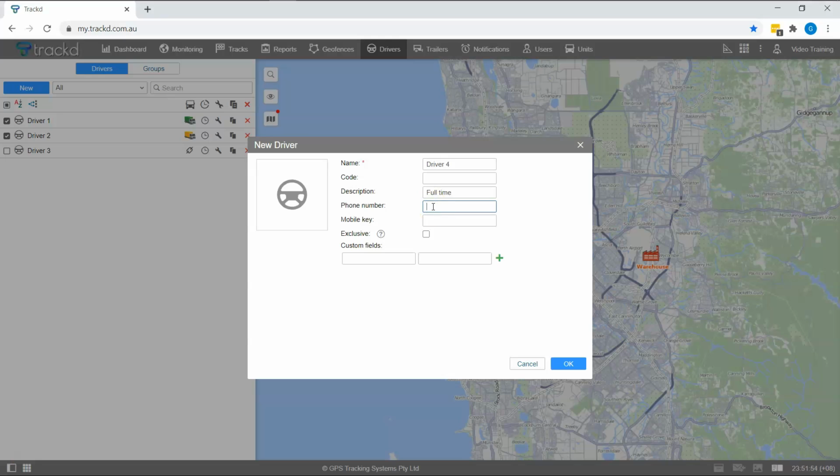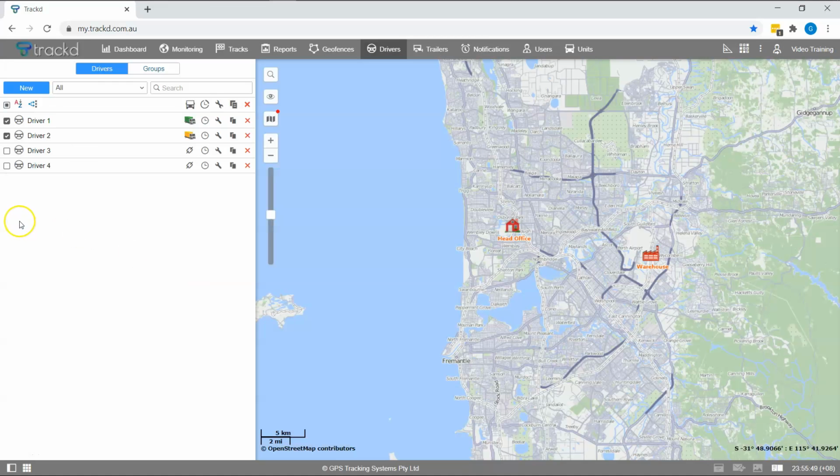Enter the driver's phone number. This can be used to send SMS messages and make calls to the driver, if these features have been enabled. In the custom fields, you can add further information, for example, license class, vehicle, and driving experience. When you have completed these fields, click OK and the new driver will appear in the drivers list.